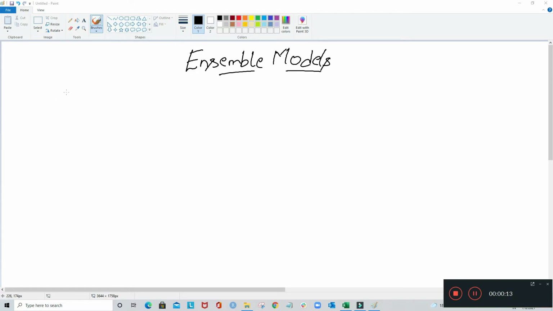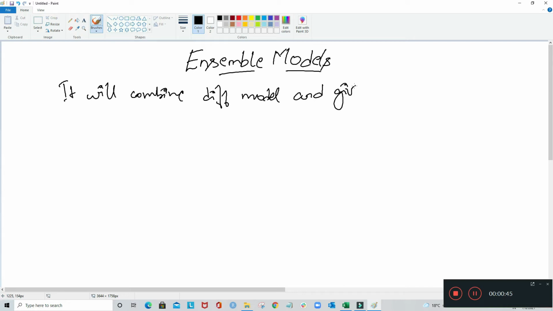It is combining, like we saw for linear regression, random forest, logistic regression, and say decision tree, we have different models, right? What ensemble models do is combine different models and give out a better performing model.